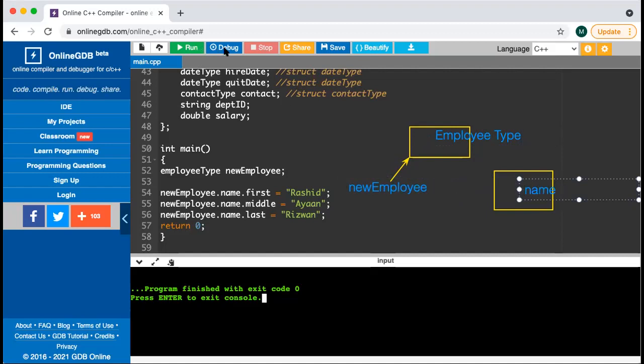Okay, in this particular case like this. Okay, so in order to reach this, new employee dot the attribute or the variable here which I want to access, which is name in this case. Okay, and then from here to here another dot operator. So one dot operator will come here and one dot operator will come here. Right, I hope this clarifies.